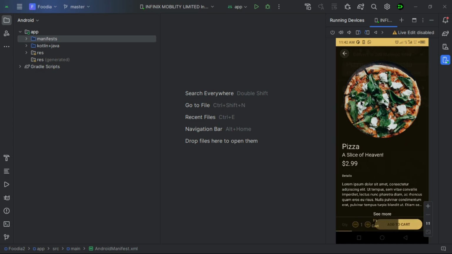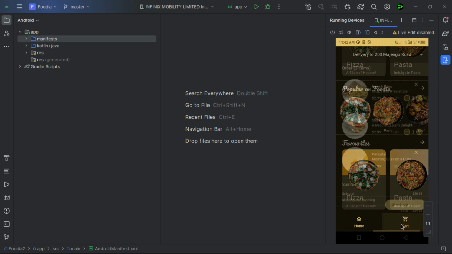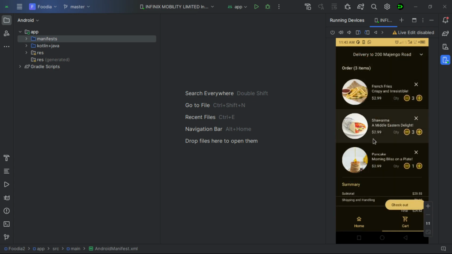And here we can just click back. And you can see we can, for example, navigate inside here to our cart. And here we have several items which we have added. And basically here, for example, whenever we change here, you can see our price is also going to change because we have changed the quantity here also.